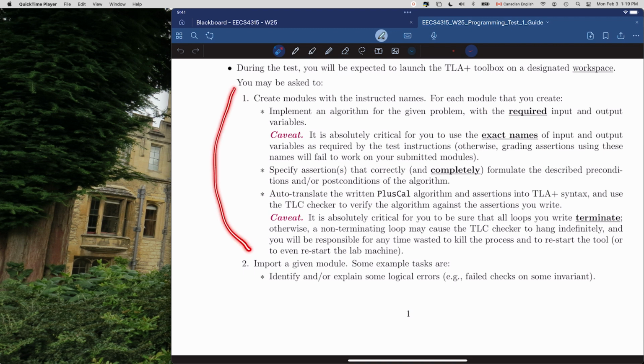As I said, I'll speak more about what I really mean by a complete postcondition. I'll get there in just one moment. The second possible task is that you might be asked to import a given module. The module may be already completed but contain a bug, and I may just want you to find the bug. You may have to run the checks, look at the error trace, and see how to fix the model accordingly. That's what you did for lab number 1, for example.